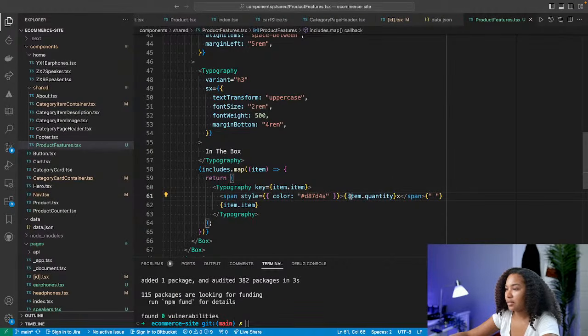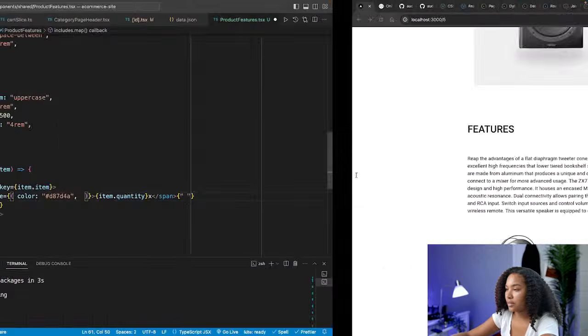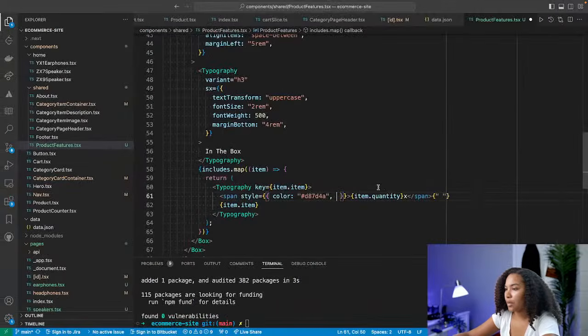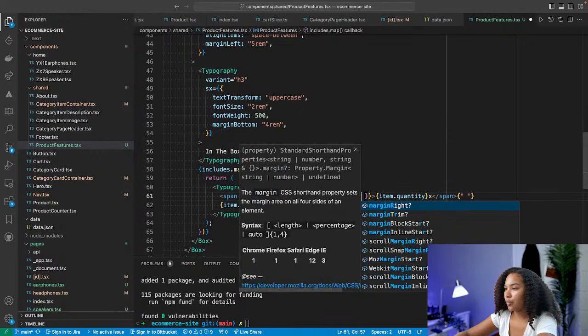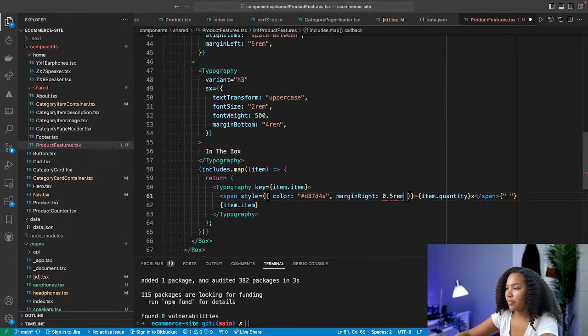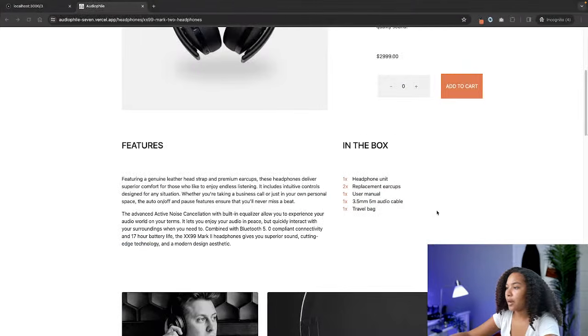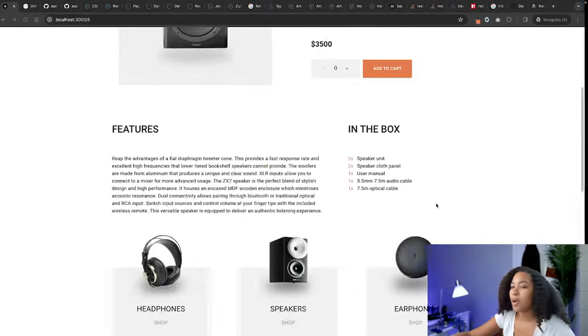Thing X. And then we'll say font weight. Oh, actually, no, it seems pretty normal. We'll just say margin right of 0.5 rem. Give it a little bit of space. All right, awesome. That's looking pretty good there.